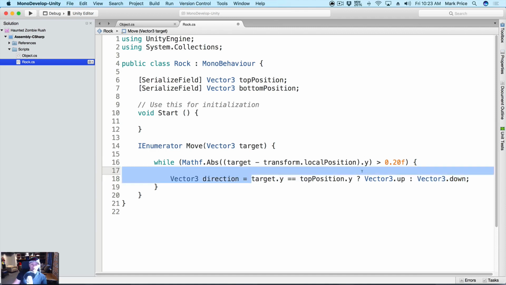So we do the expression here. The condition is what I meant to say. We do the condition. If target.y is equal to top position.y, so if the direction we want to go is the exact same as the top position, then let's move it up. Otherwise, we need to move down. That's all, okay?